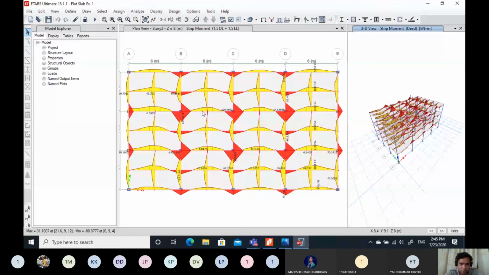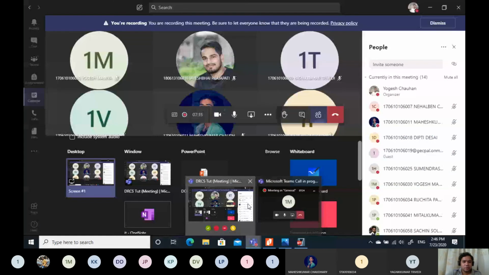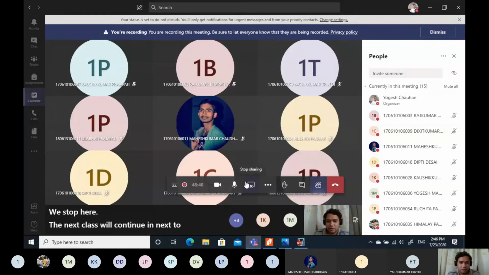So you can consider any intermediate panel and check the bending moment with our results. Though there will be some difference, you can compare your manual calculation with the software. So we stop here. In the next tutorial we'll continue with flat slab with drop. We'll take the third example and solve it in the ETABS software.